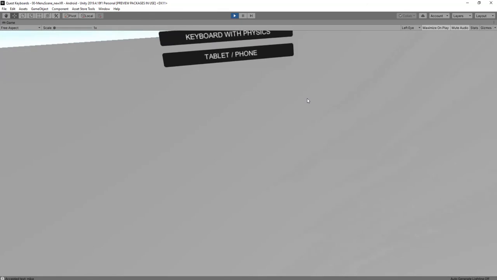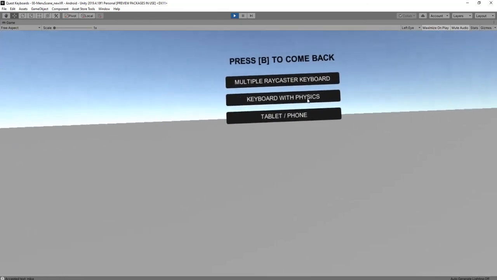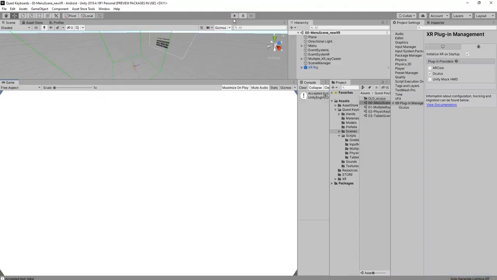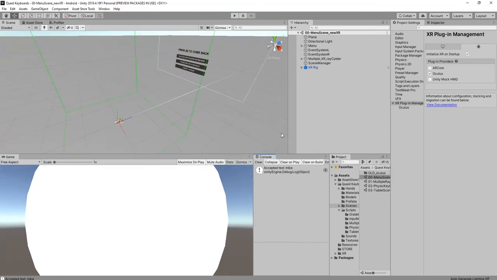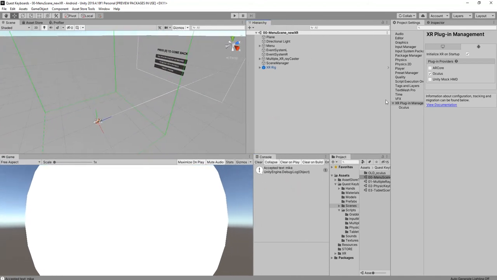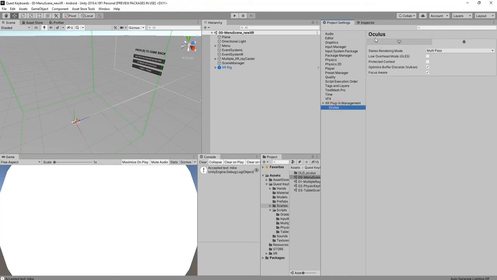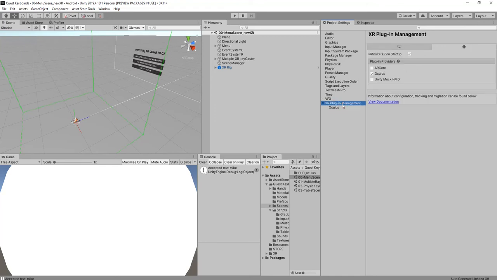Before quitting the tutorial, I'm going to show you in this capture of my screen how the new XR system is working in our package. So we have the XR plugin management with the Oculus set to true here, and with Initialize XR on Startup. You have the same thing for the PC if you want to use that.